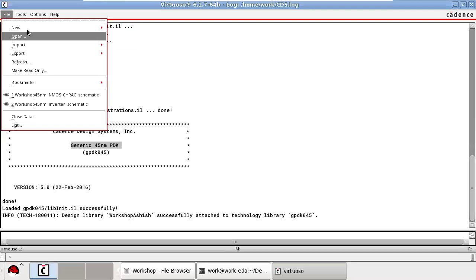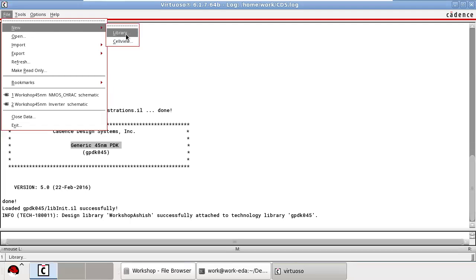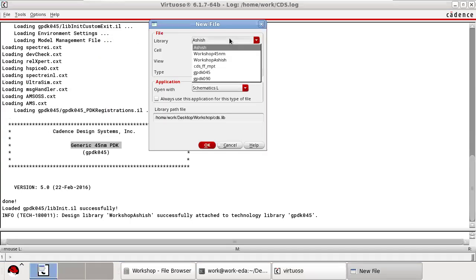Then you do file new. You have created a library, now you will create a cell view. In which library do you want to create a cell view? See, there are the libraries. In libraries, you have the books. It is like that only. First, you have created a library. Now they will ask you where you want to create this new book. I select Workshop 45, Workshop Ashish. And remember, this is a 45 nanometer library, right? Now I name the cell, which is called NMOS.